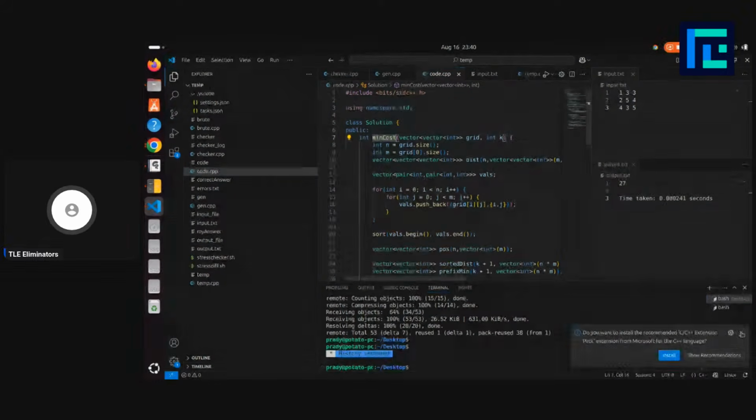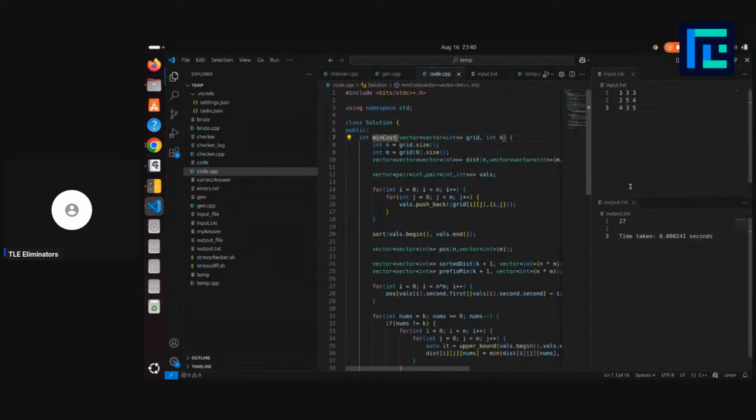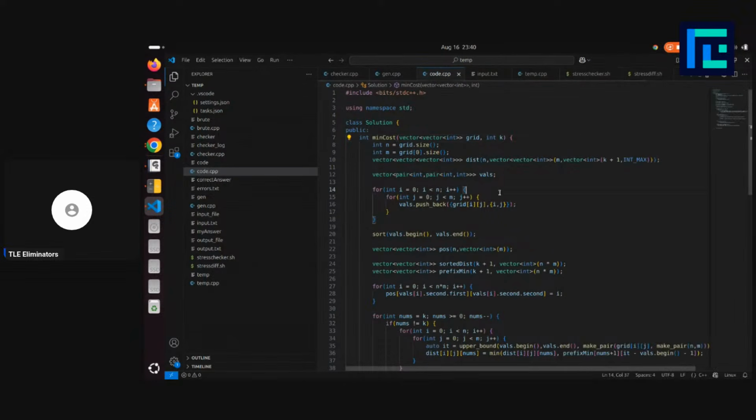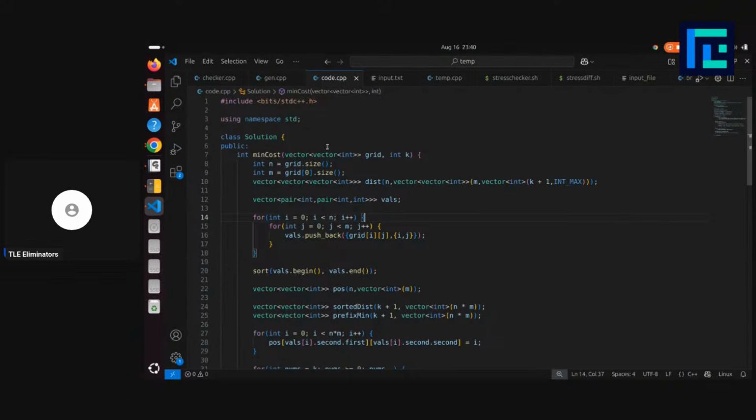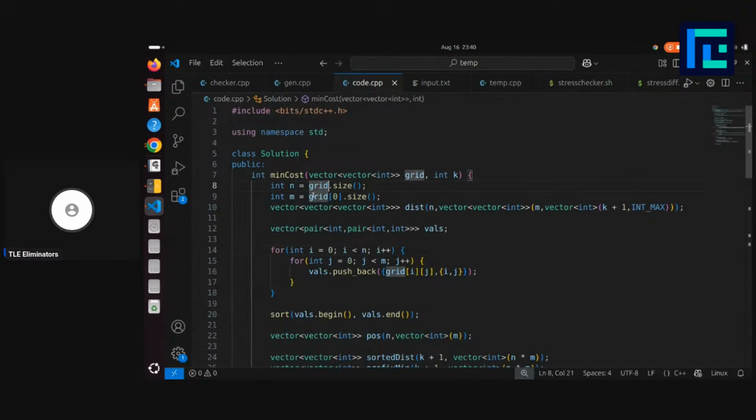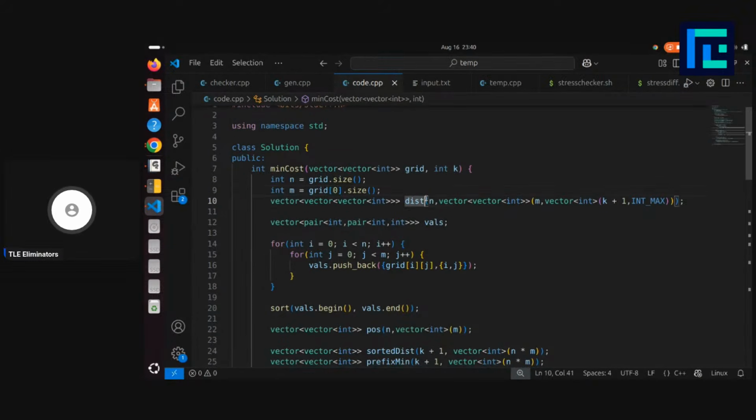Min cost is the function. So I am defining n, m, k, right? And I have this DP. This dist array is just the DP, the answer for i, j, k. So I have this 3D vector. Then I have the values array, basically.